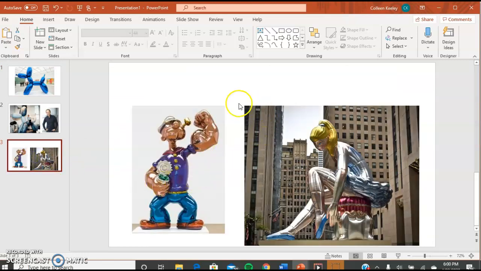Here also is more of his artwork. If you know who Popeye is, Popeye the Sailor Man, he recreated it into this sculpture. And then here is another one of his sculptures, and it's a ballerina. So that's just to give you a little bit of a background.